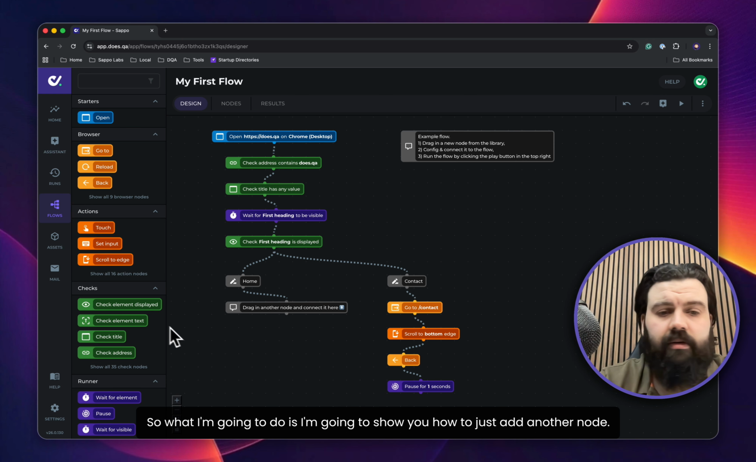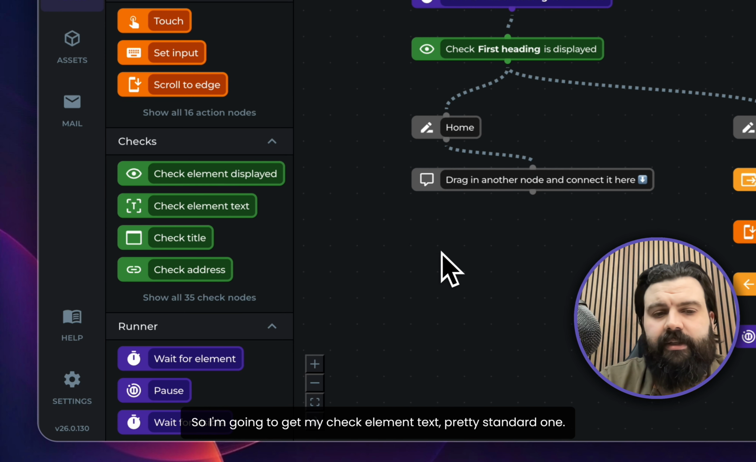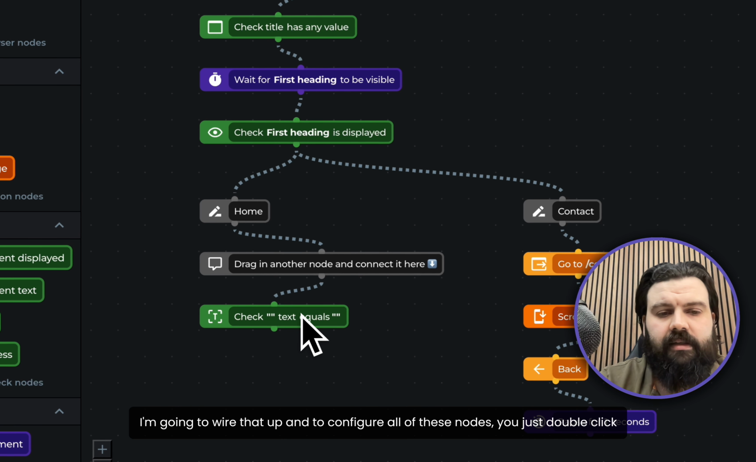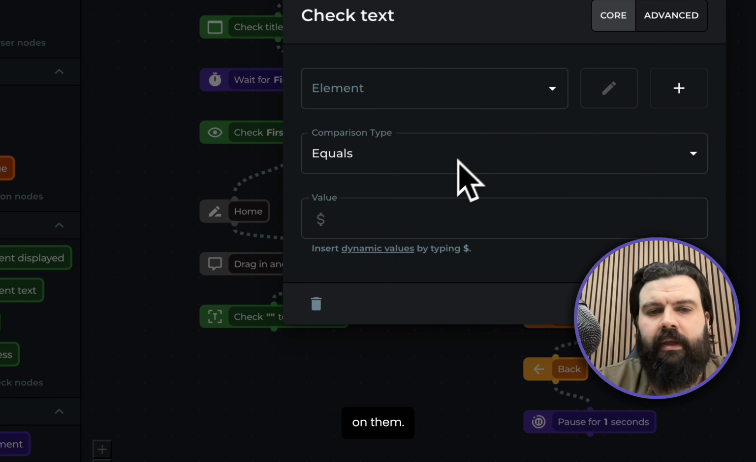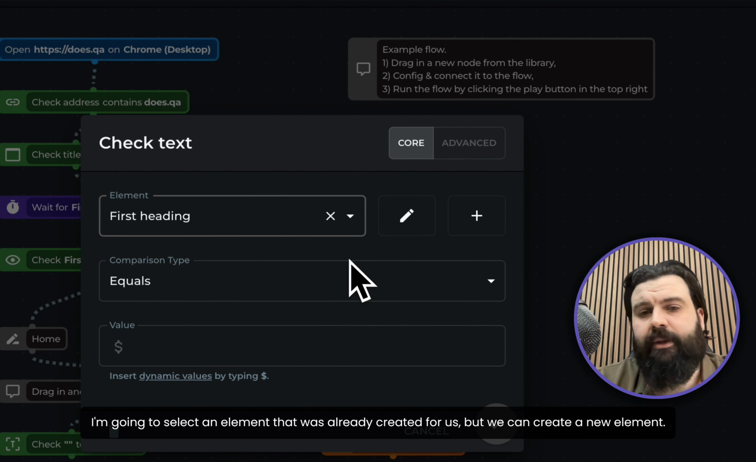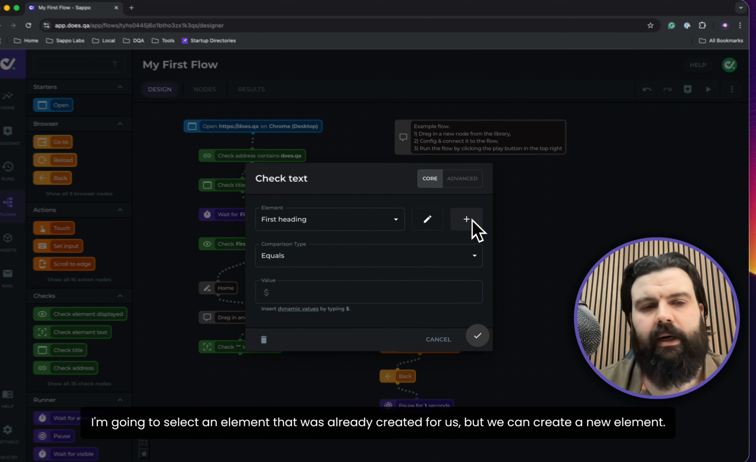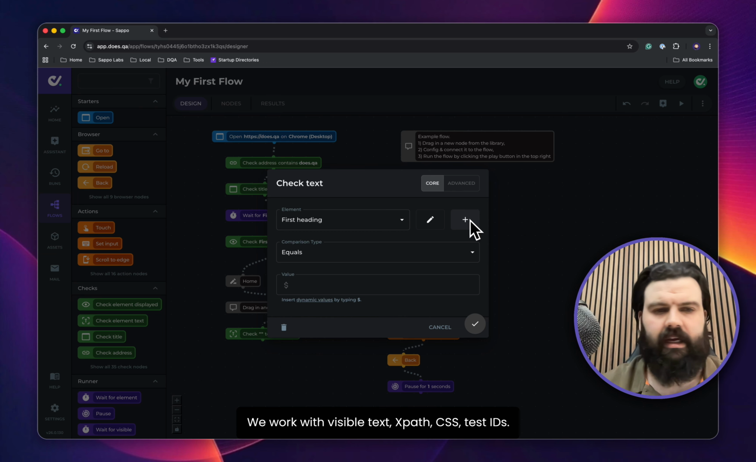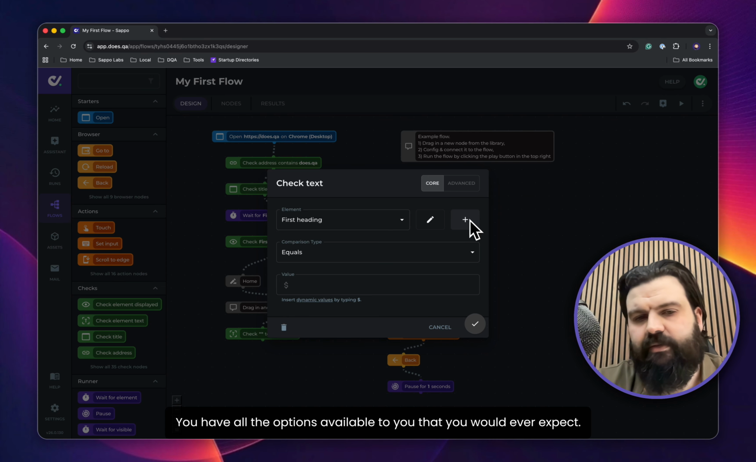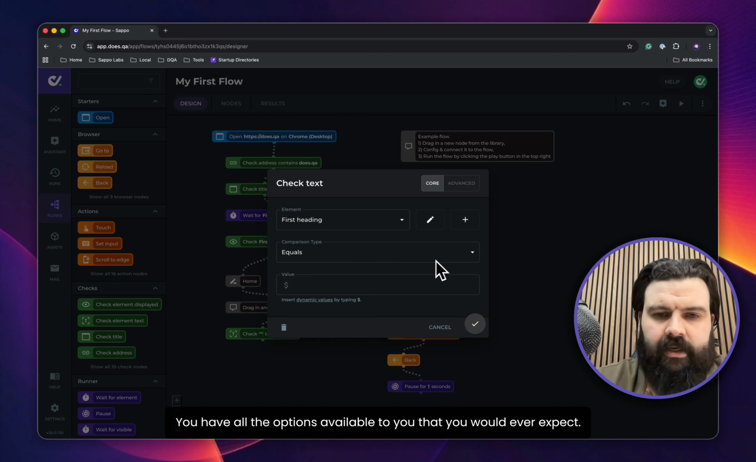So what I'm going to do is I'm going to show you how to just add another node. So I'm going to get my check element text, pretty standard one. I'm going to wire that up, and to configure all of these nodes, you just double click on them. I'm going to select an element that was already created for us, but we can create a new element. We work with visible text, XPath, CSS, test IDs. You have all the options available to you that you would ever expect.